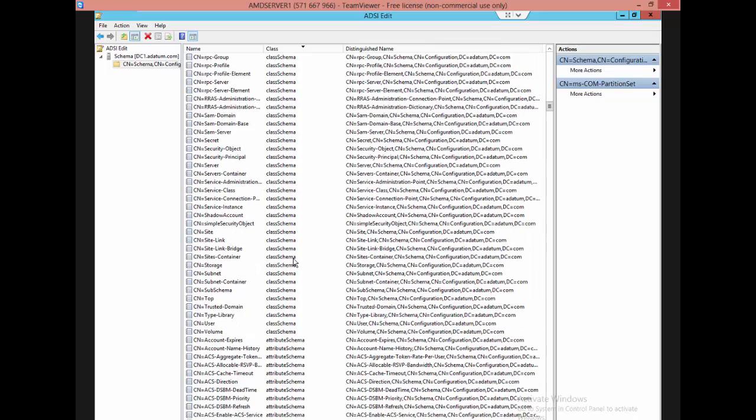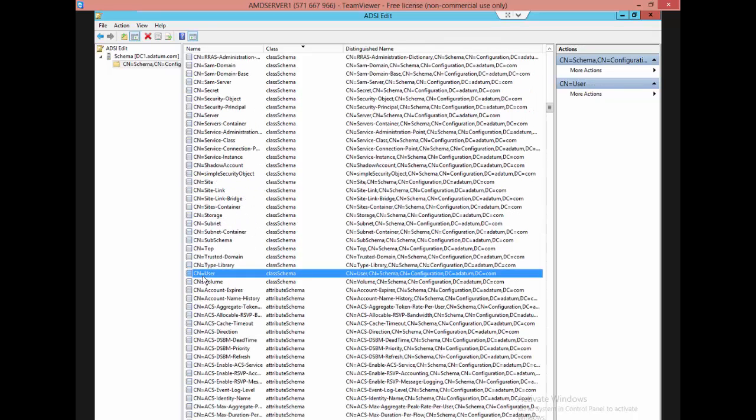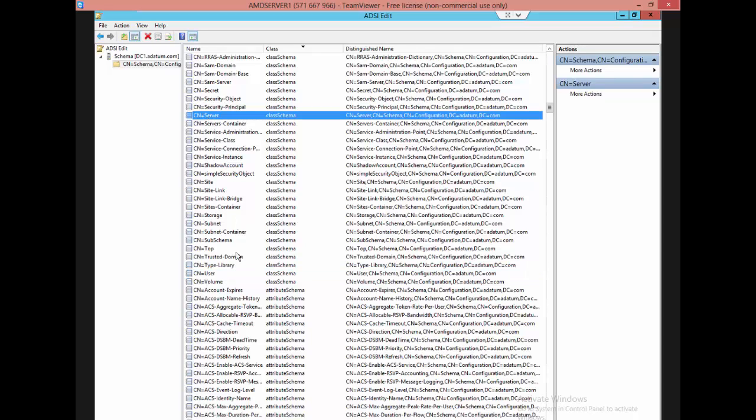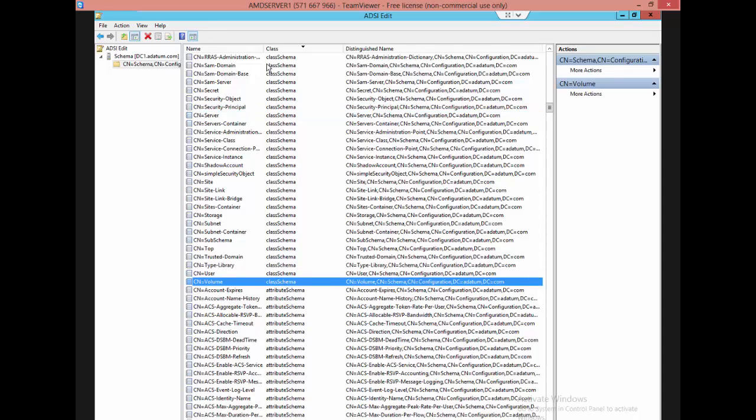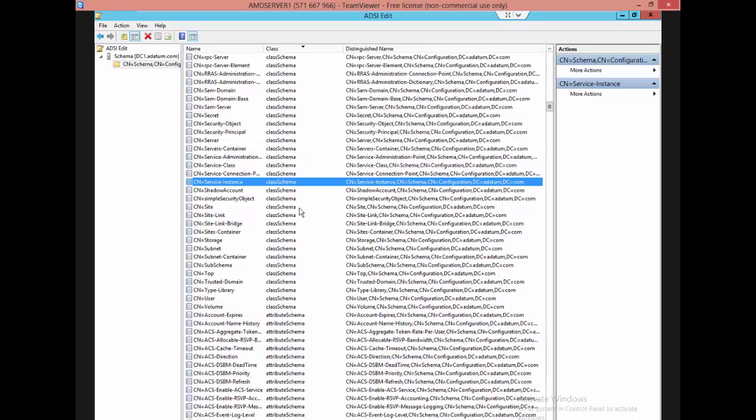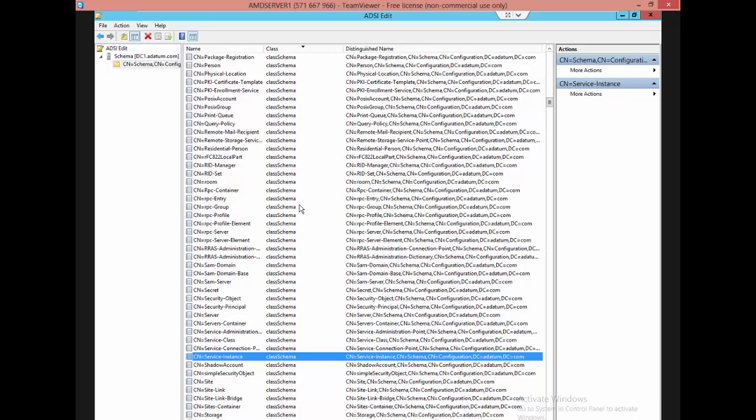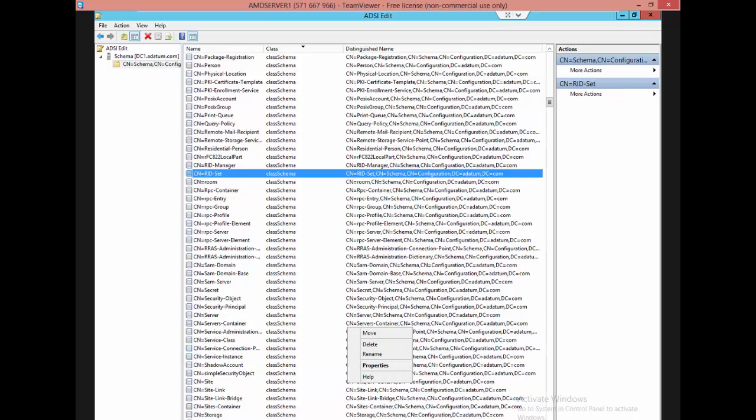So if we scroll down, can you see? Here we have an object called a user. We have an object called a server. Look at how many objects. Where it says class schema here, class schema are the object types that you can have in Active Directory. But here's the thing: now we know that the schema defines the type of objects that we can have, but those objects must have properties, right? For example, the schema tells you you can have an object called a user.